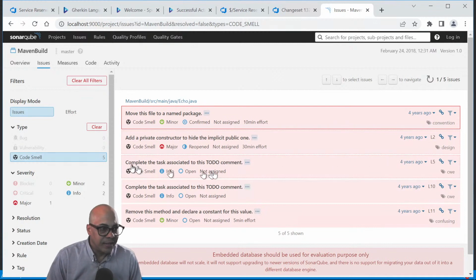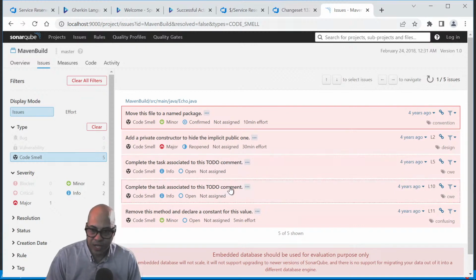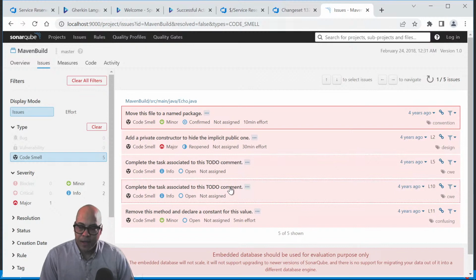And then two code smells are there's a complete the task associated with this to-do comment and another complete the task associated with this to-do comment. That's because I didn't delete the to-do comment. I did what I was supposed to do, but I didn't delete the comment. Therefore, it thinks there's still something for me to do.